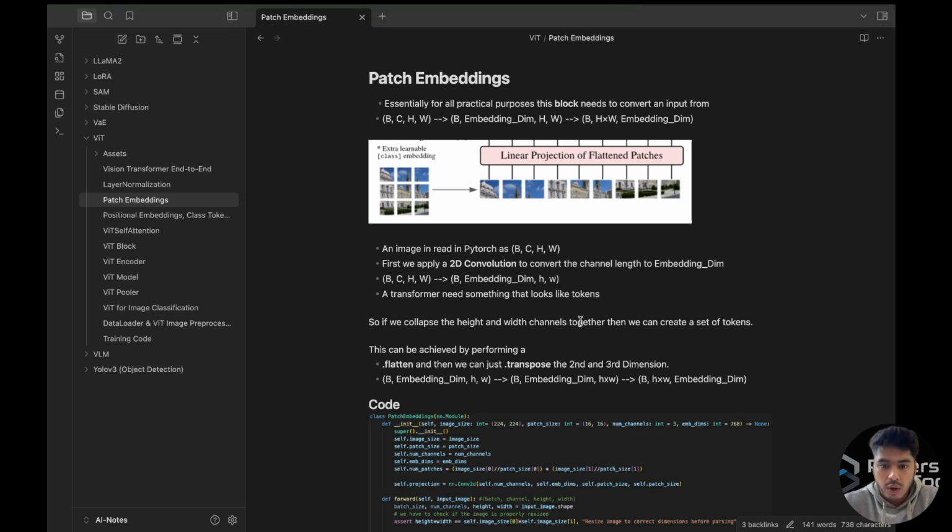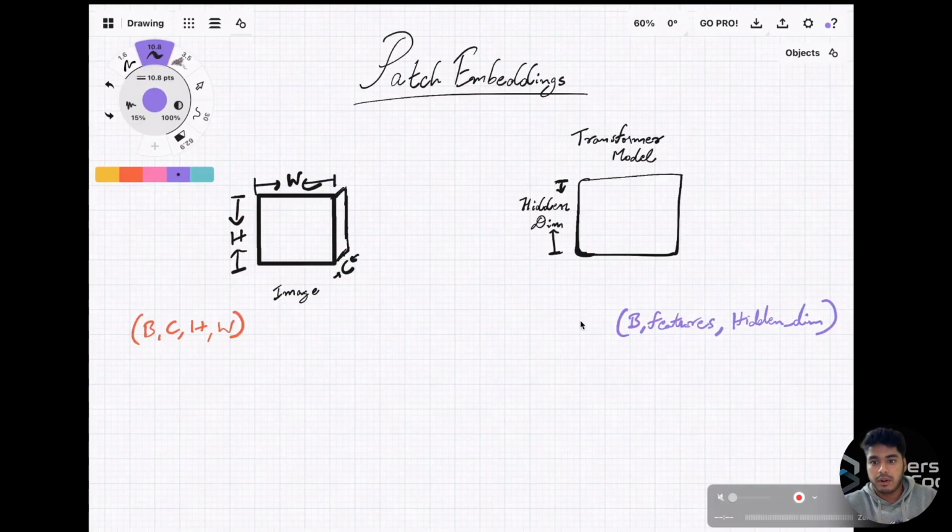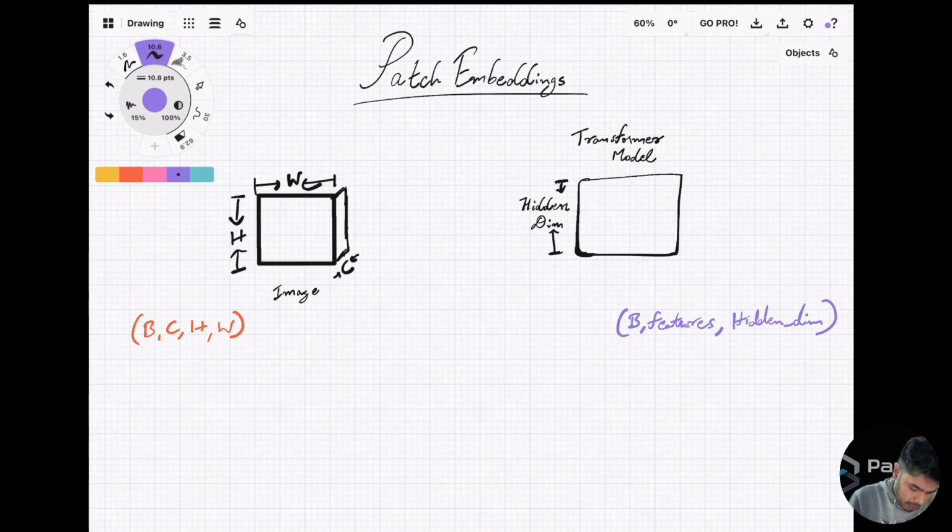So before we jump into the code and all that, let's try to build an intuition for how this process happens. Let's say we have an image and in PyTorch we read images like this, that is batch size, channels, height, and width. And let's also look at a transformer model. A transformer model expects an input of this dimension, that is batch, features, and hidden dimension. So the hidden dimension and all these things can be set in the config file, which we'll be looking at much later in the series, right? All right. So the question is, how do we go from this dimension to this dimension in a meaningful way and not just tensor.reshape, right?